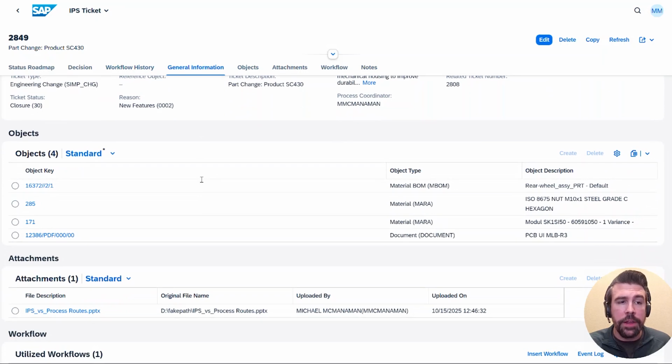We can see the objects. So the IPS ticket is directly integrated with your SAP system. So it's pulling live data from the SAP system. In this case, we can see materials, material BOMs, and documents. This could be any object in SAP. And if I were to click on the hyperlink, it would link and open up that object.